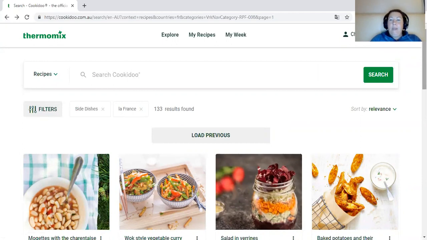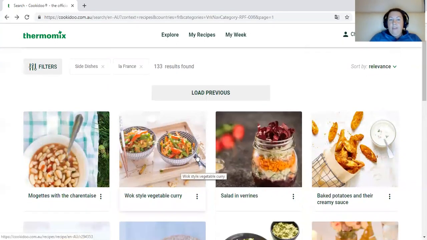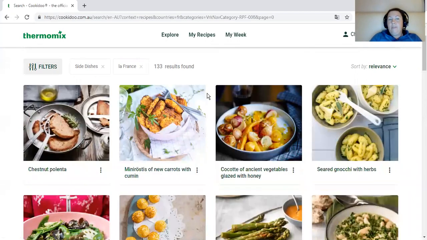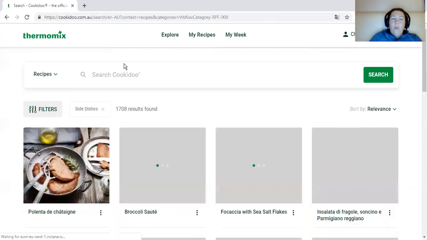Okay. And now, one of the big things that people were really annoyed with, and it did annoy me, yes, a little bit, with the previous Cookidoo, was that you'd go into a recipe and then you'd go back and it would go right to the very top, and you might have scrolled down 15, 20 pages. Look at this. This is where I was. Here's the wok style vegetable curry right there. So it sticks at where you just were, which is brilliant. Love that. And if you want to see the previous ones, you just go back to load previous. So I love that.